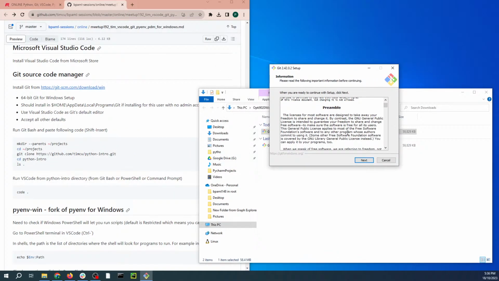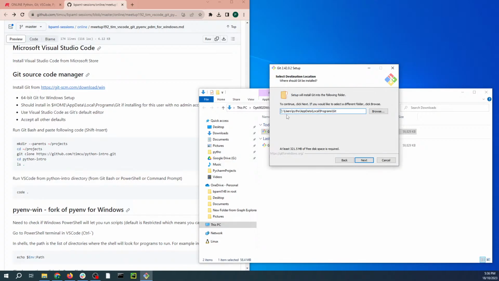So we have to accept the license, and this is where it's going to install now. Because I'm not an administrator, I'm just installing it for one user, not for everyone, and so it's going to install it in users, and this is my username, Pytho, and it's going to put it in AppData Local Programs Git. So yours should be the same, except you'll have a different username there. So let's click on next.